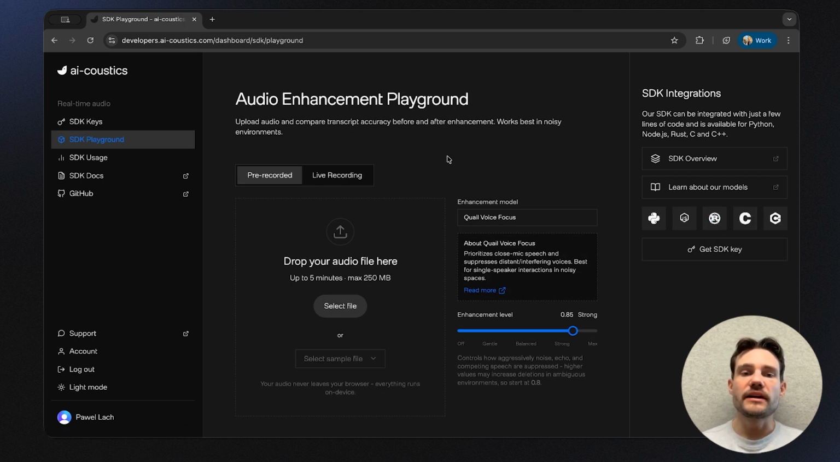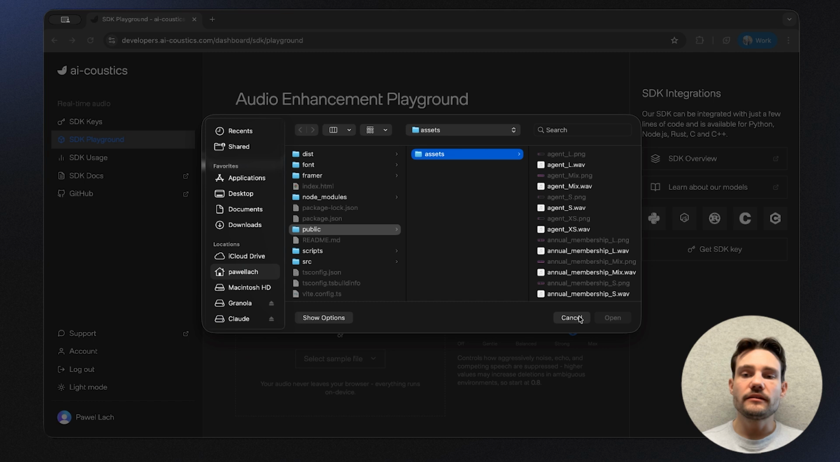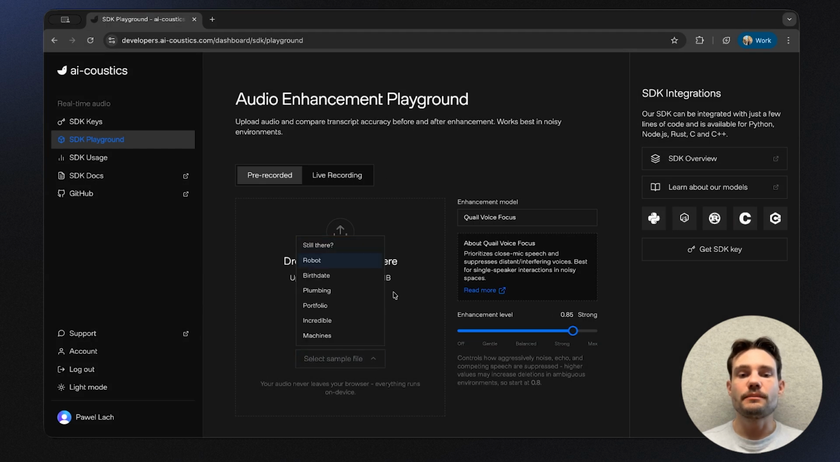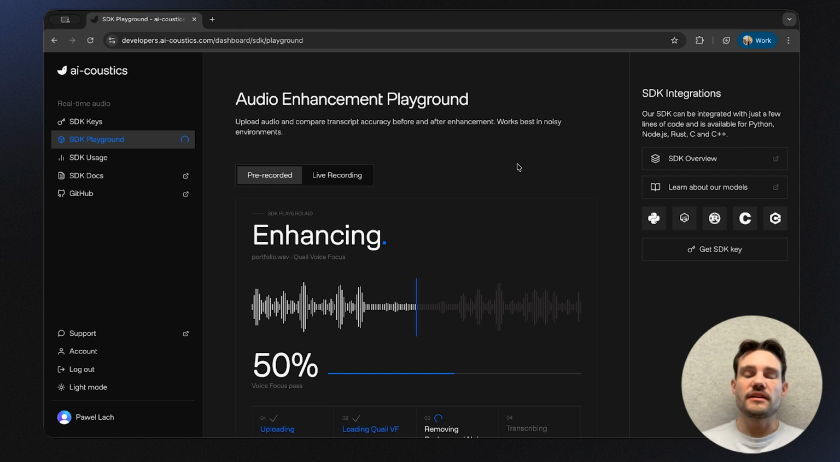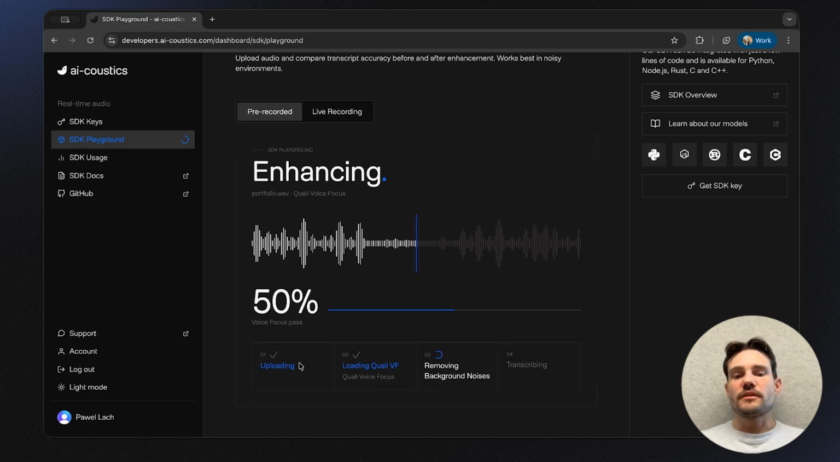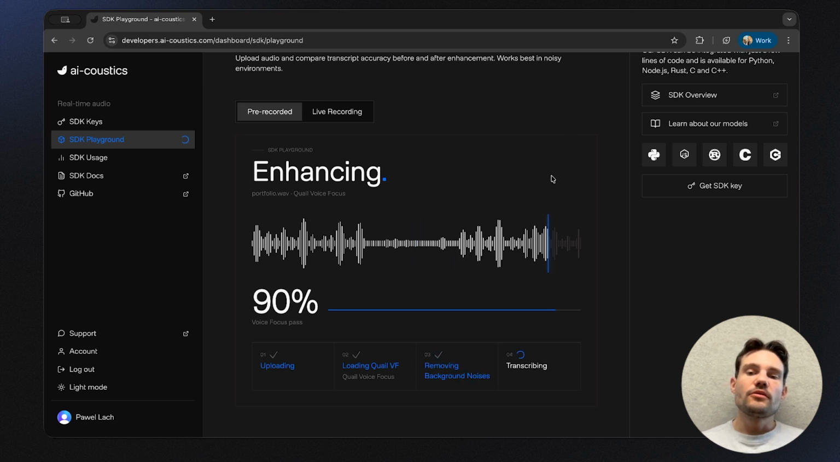Next is the SDK Playground. It works almost the same as before, so you can still upload your own file or select the sample file. However, we have much more info in this case. So what it does is upload the file, load the Quail Voice Focus 2.1 at the moment of recording this video, remove the background noises and then transcribe it. We are actually using Sony's speech-to-text model, but you can connect it to whatever you want.